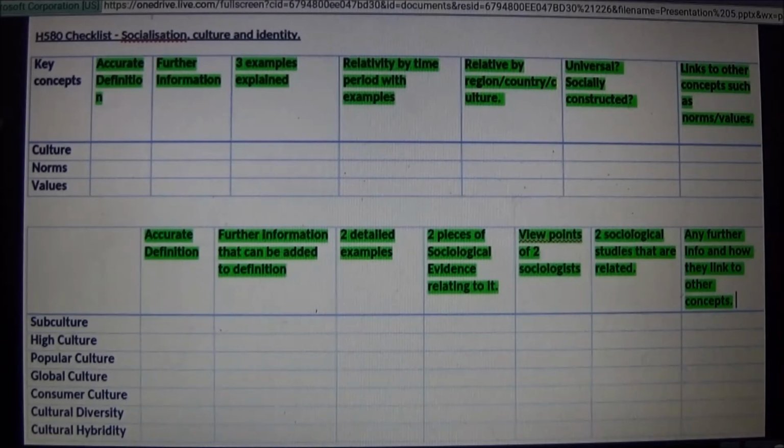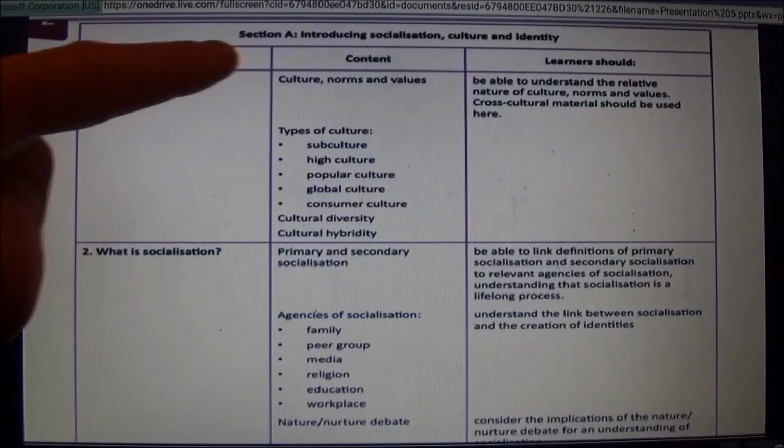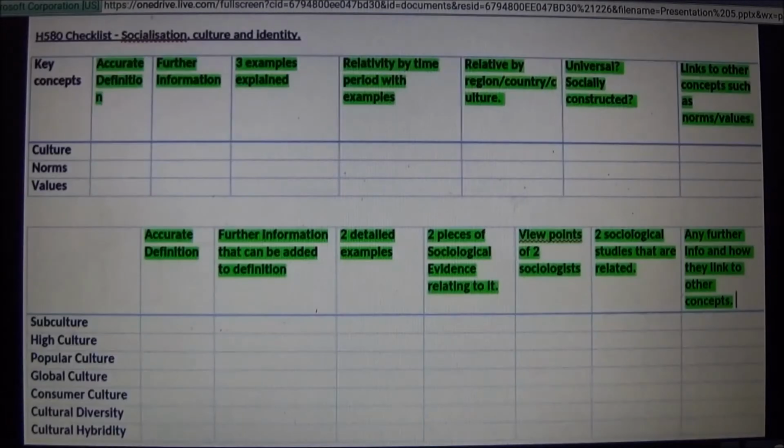On the left-hand side, here we have culture, norms and values. These are our key concepts from the specification: culture, norms and values. And so what you need to know is you need to be very familiar with definitions. Any further information, you need examples of those concepts, you need to know how they're relative, and you need to be able to link them to other concepts as well. And if there's any theoretical considerations, that would be useful too. So this is a great checklist because we can start to just tick them off as we go.